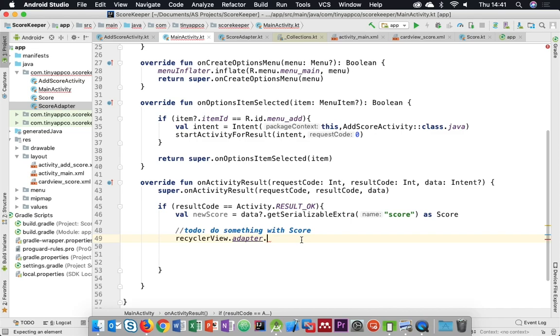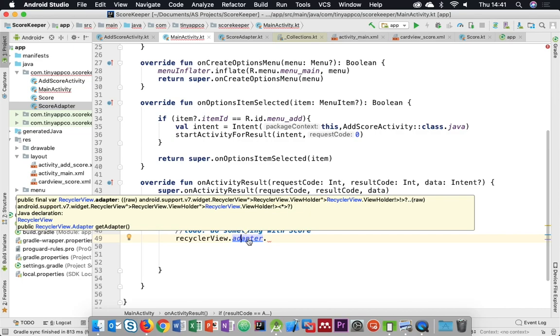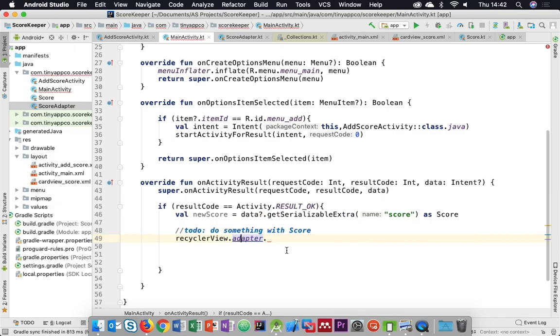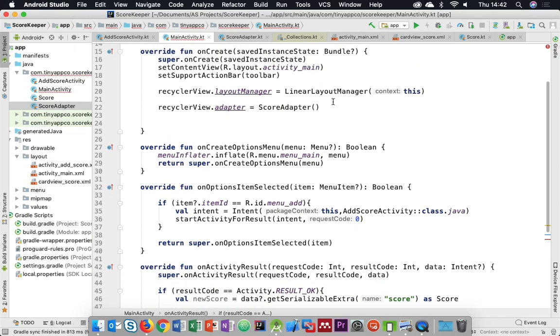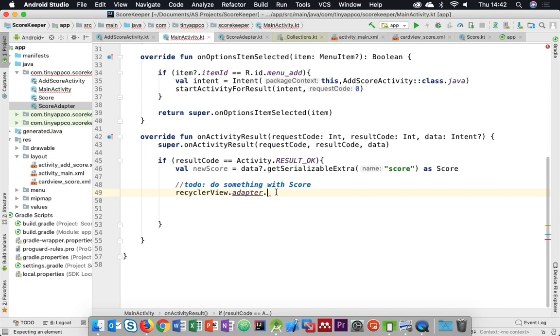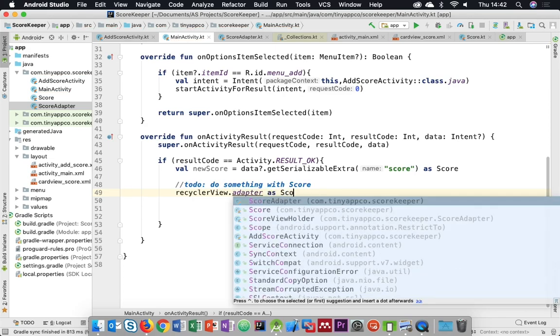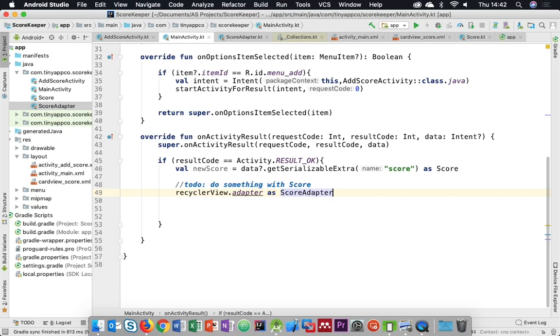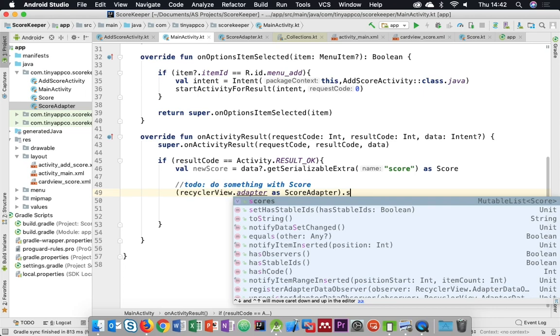What does a RecyclerView adapter have to be? What does that tell us? It's a RecyclerView adapter, but I've got a specific type of RecyclerView adapter, which happens to be a score adapter. So I could cast my RecyclerView adapter as a score adapter, and then once I've cast it, I can access its scores, but that's a little bit messy.